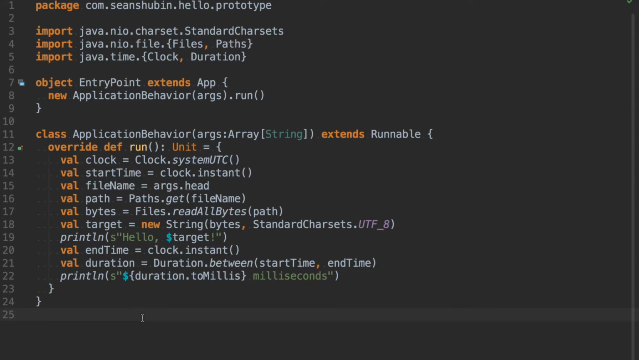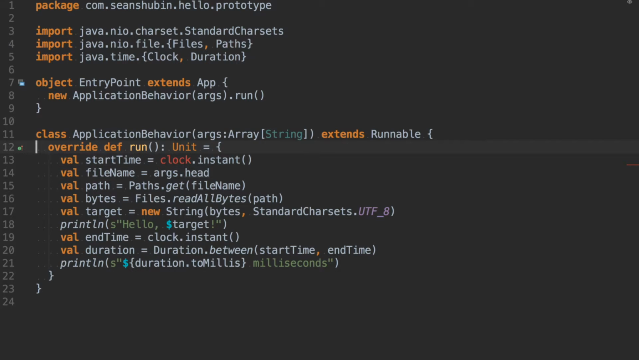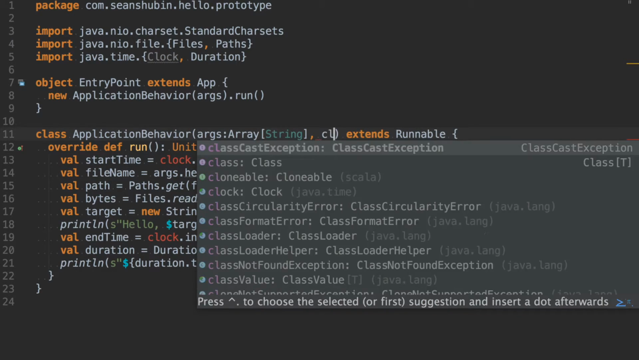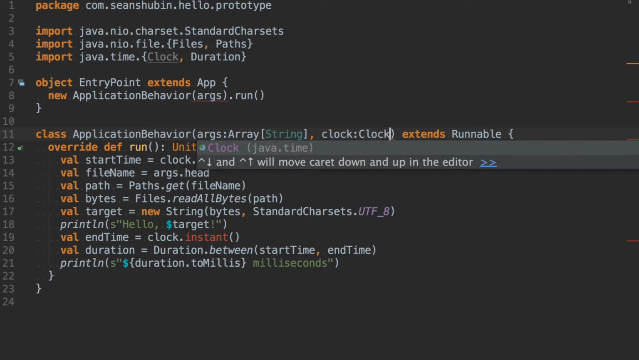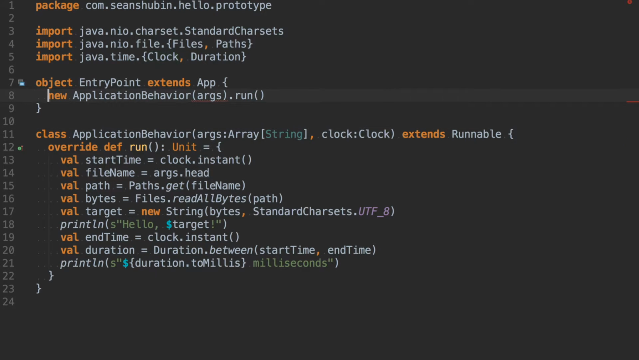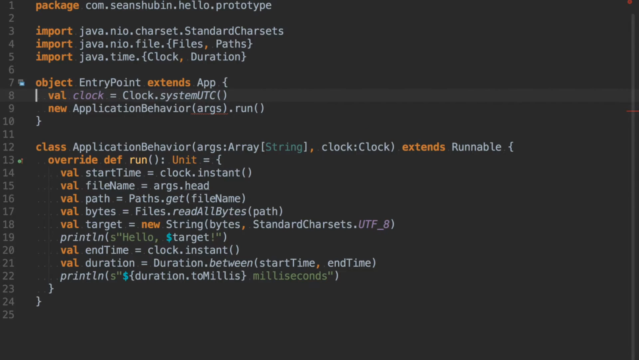Next, let's take care of the system clock. I'm going to remove that concern from here. Now that tells me I need to constructor inject it. And then the compiler tells me that it needs to be up here. So go ahead and pass it in. And there, now I've made the clock testable.